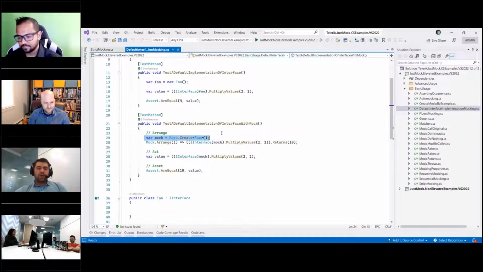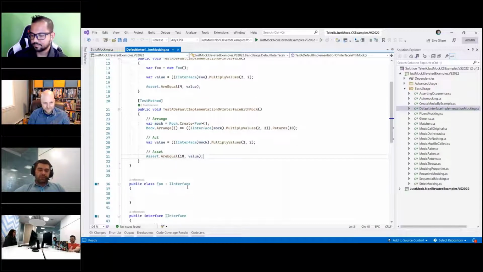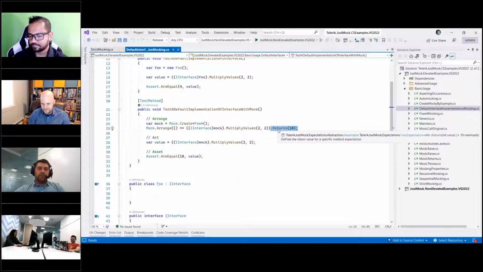And with JustMock, you're just using it the same way. I am creating a mock of a class that is inheriting that interface. And you are creating the mock as you will always do, with a Mock.Create, and then you are arranging that particular method, MultiplyValues, and in this case, we want to return a value of 10.